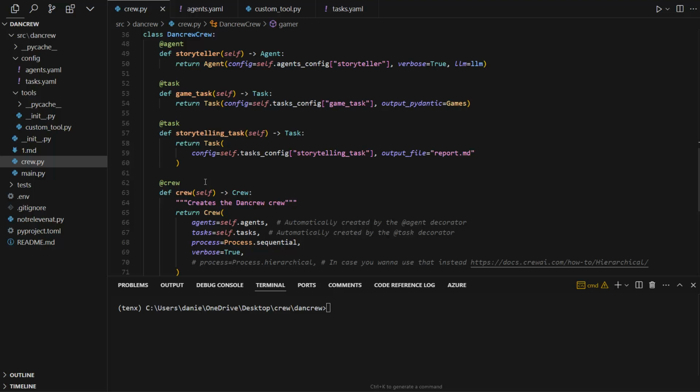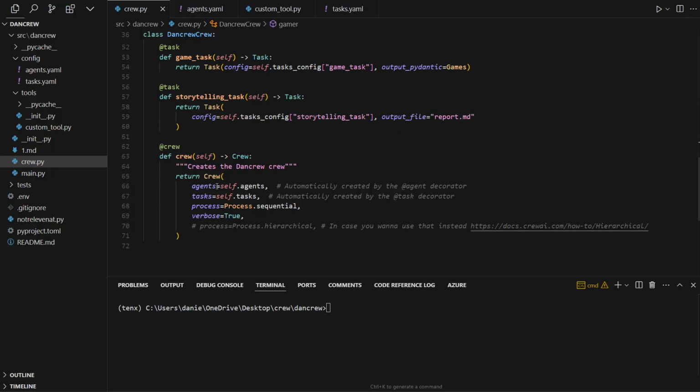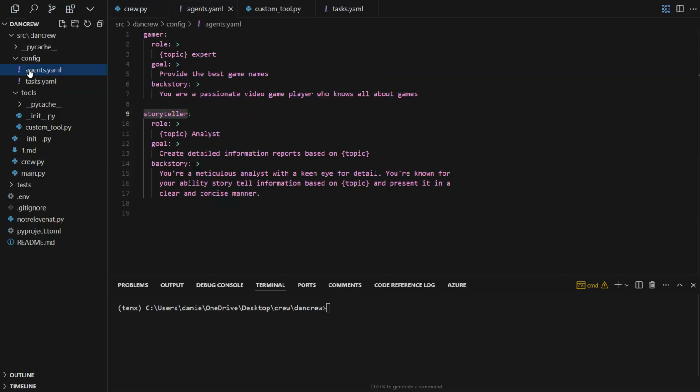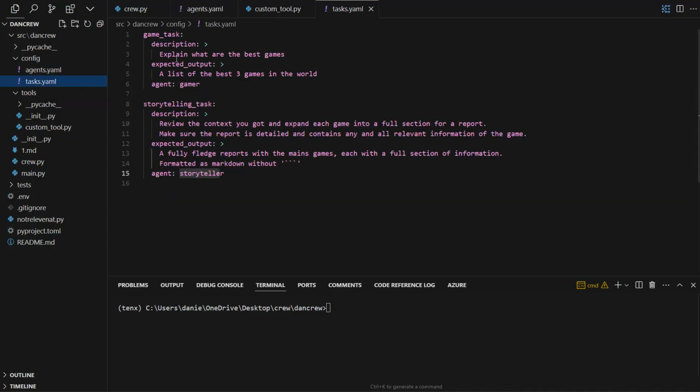And the crew itself is just the agents with their tasks. So as you can see here, you return the crew with the agents and the tasks. The tasks and agents are linked together, I think, regarding the order. So, as you can see, I specify first the gamer and then the storyteller, and then for the tasks, the game task and storytelling task. It's sequential, so the first task is mapped to the first agent, as far as I know. But please feel free to mention something else in the comment section.